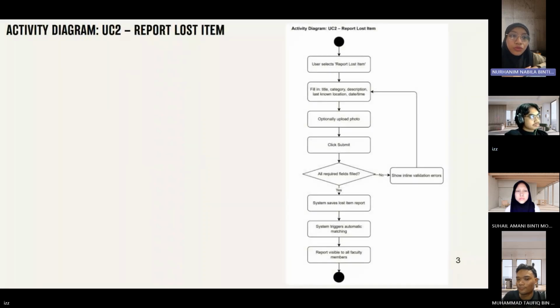For the UC2 report lost item, this flow outlines the process for a user to officially report a lost item on the platform. Step 1, initiation and data entry. The process starts when a user selects the report lost item option. The user is then presented with a form to fill in key details, including the item's title, category, and description, the last known location, and the date and time it went missing. The user has the optional step to upload a photo to the report.